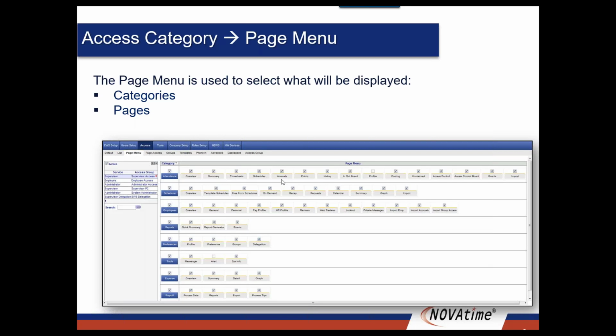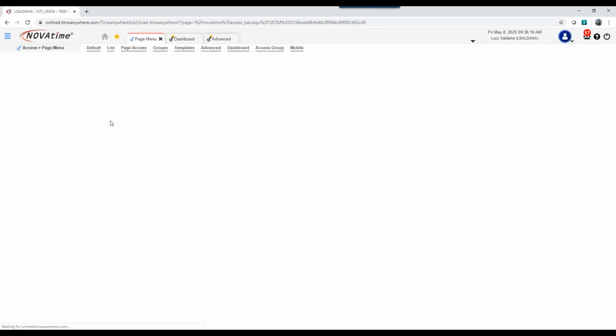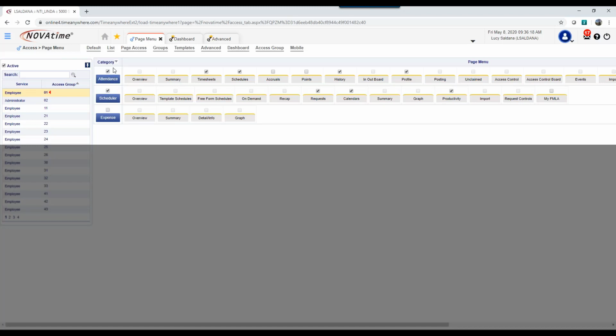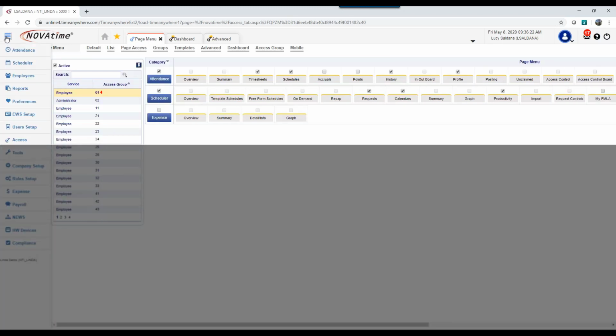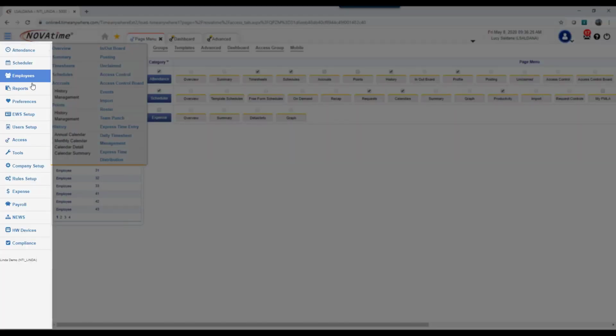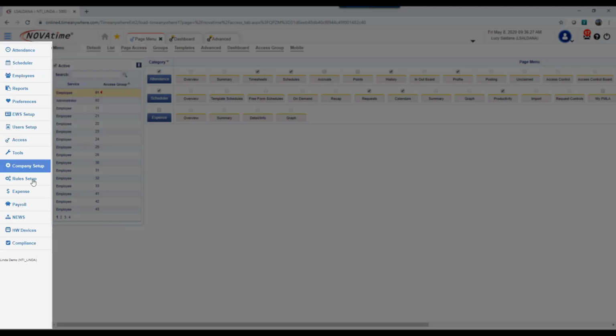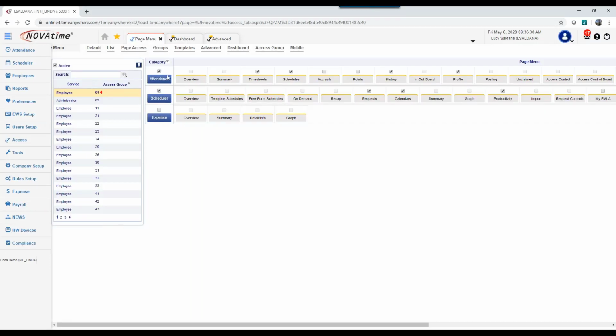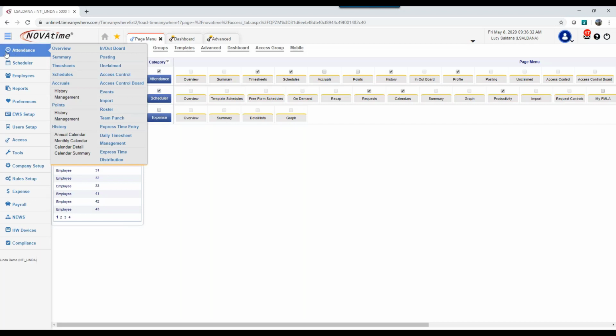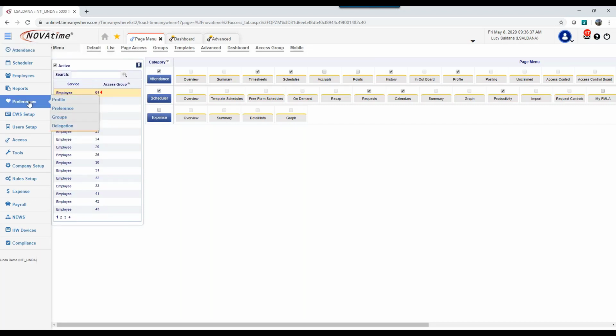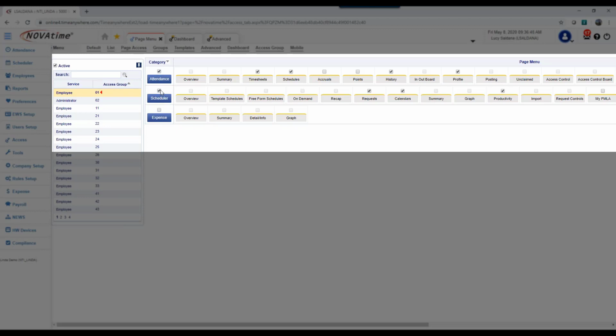So let's log into the system really quick. Here we are. Here's your page menu page that I was referring to. Here's your category. In our Nova Time system, the menus here to the left-hand side, those are our categories. So that's what that refers to. So if you want your supervisors to be able to see the attendance category, but maybe you don't want them to see the preference category, this is where you can place a check mark or uncheck those items that you want them to see or not see.